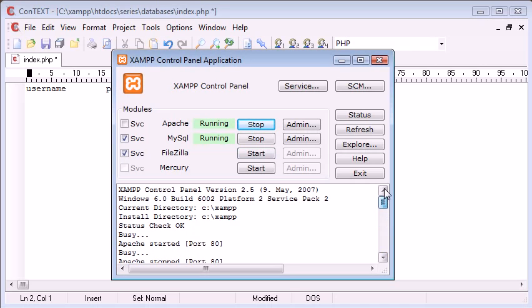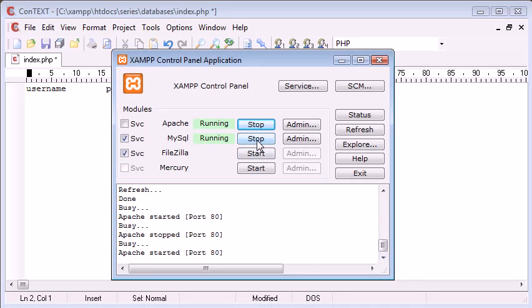Let's have a look. Can't see. Let's stop it and then restart it. So it's running on port 3306. Now, from PHP, you don't need to worry about this too much. You don't need to worry about accessing it as a server.